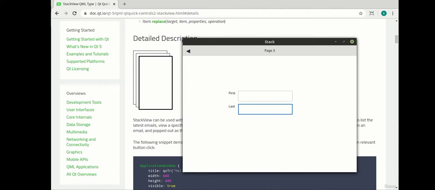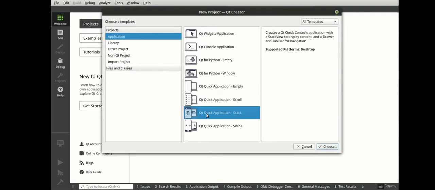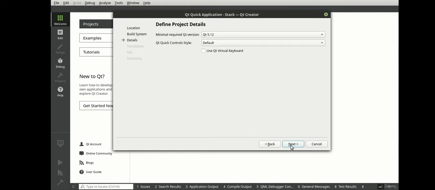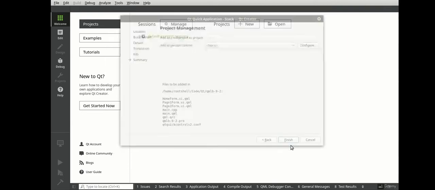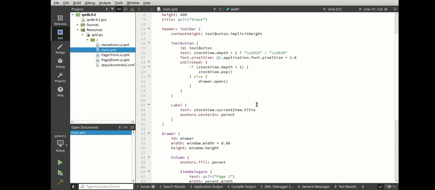Let's go ahead and jump in, and I'm going to say new. I'm going to take the Qt Quick application stack, and it's got that little icon there that looks like a stack of papers. Choose. I'm going to call this QML for Beginners 9.2. Next, next. Everything's just going to be the default here. And right off the bat, it gives us just a ton of code.